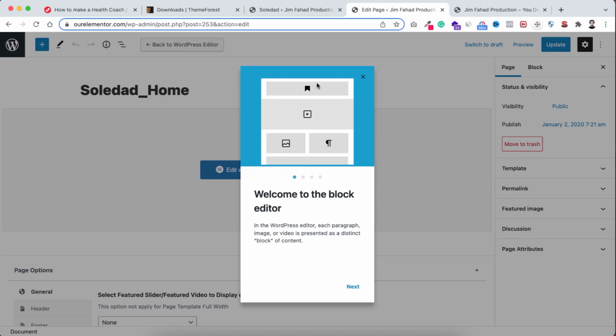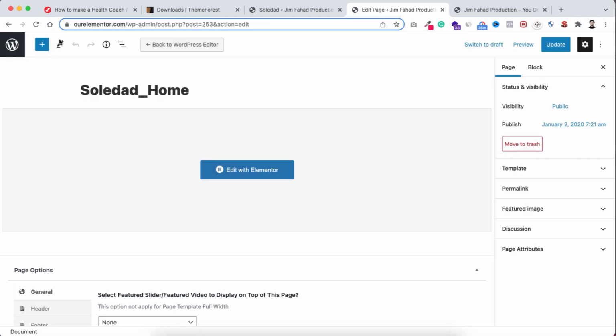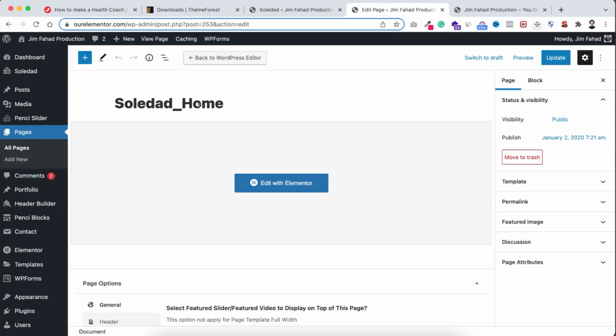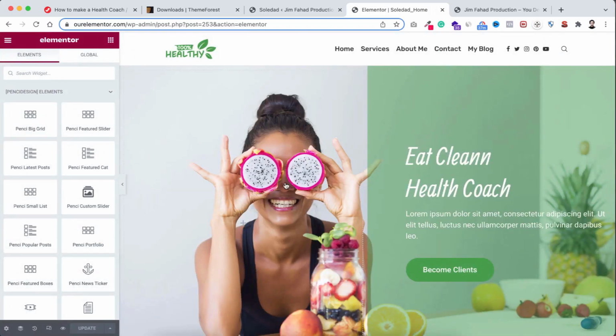Okay, let's now close this pop-up. I'm clicking on this X. And right now we can see this page on full screen, but I want that black bar on the left side. So to enable that, from the top right corner, click on these 3 vertical dots, and then click here to disable the full screen mode. Alright, so we are at our home page. At this moment, click here on this big button that says edit with Elementor. So we are now inside Elementor page builder, and here's where the fun begins.